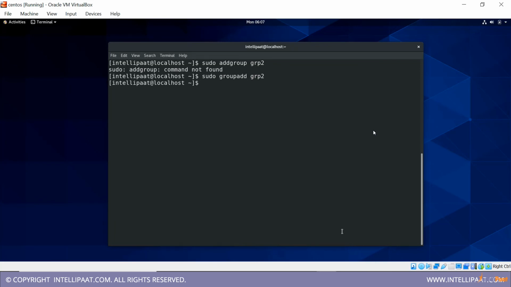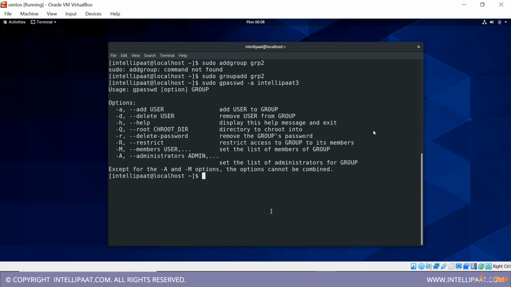So I've created the group. So now sudo gpasswd and then add intellipaat3. So yeah, I've made a small mistake. It is sudo gpasswd -a, which is for adding a user. I've provided the username, and then we'll have to provide the group name as well, which is group2. So adding user intellipaat3 to group2. So it's done.